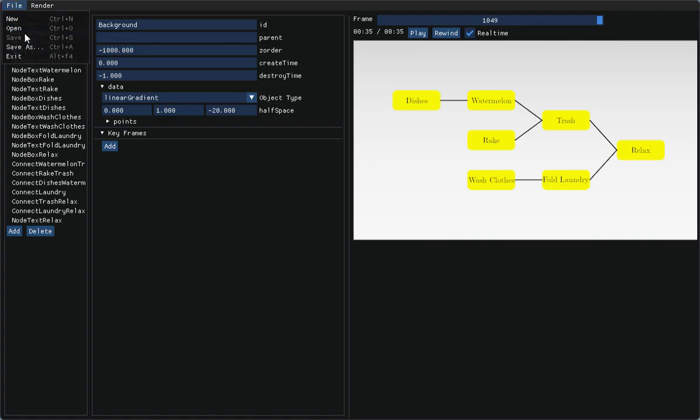Here under the file menu, right, you can save these, you can save the file and stuff. And more features will be added over time.